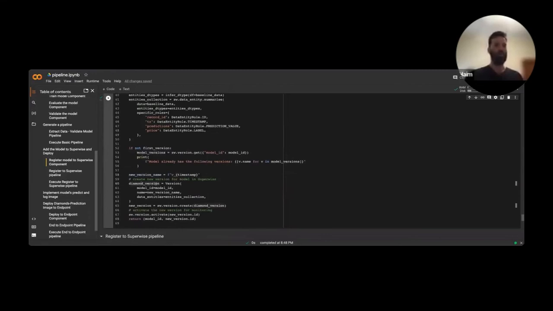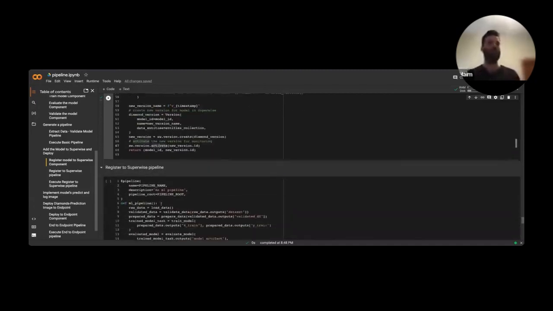And eventually we're going to create a new version and activate it. So when the version is activated, it is good enough to receive new data and also be monitored by policies. We'll see what policies are in a second.